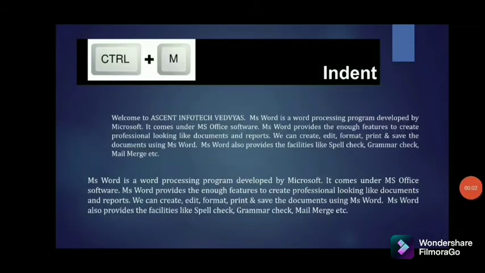Control M is used to define indent, left indent. You just select the paragraph, then you can press Control M to define the indent. Indent must be known to you. Indent means margin for a paragraph is called indent.